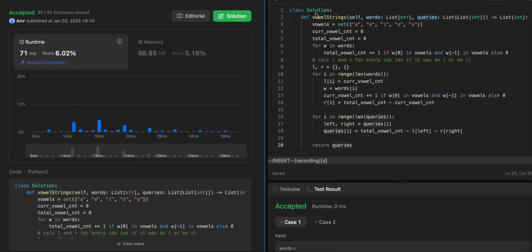The time complexity is definitely O of n, where n is the length of words plus the length of queries as well. Yeah, that's been it for this one.